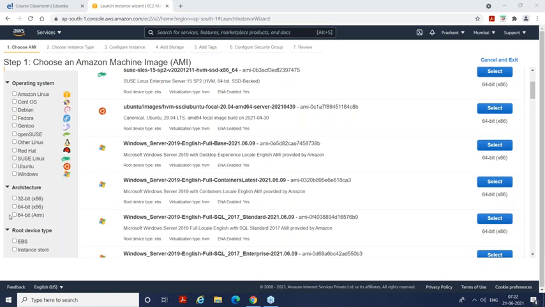Apart from that, AWS also gives you a choice to decide your root device type. You can select your root device type as EBS or instance store. So EBS, as we discussed last week, is nothing but a kind of hard disk which is attached to your server.